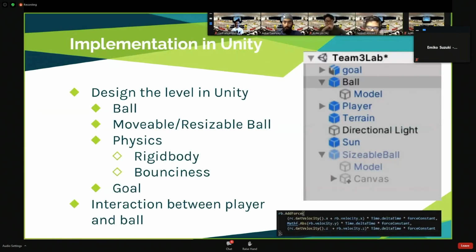Now, in order to create this level, we had to design the level in Unity. In order to create the ball, we used a sphere, and we also created a movable ball object in which we would be able to click on the screen in order to move the ball into that screen so that we could test our code to show that we can follow it.